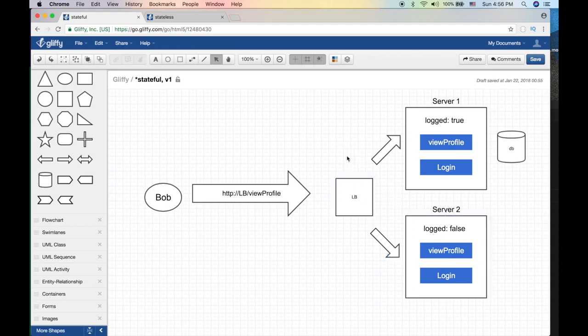And that's why, imagine you go into facebook.com and you go to the profile and then you refresh the page and you have to log in again. That's not really user friendly, is it? Right? So that's the idea of the stateful application.